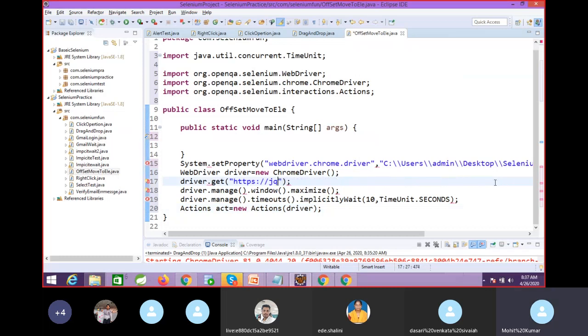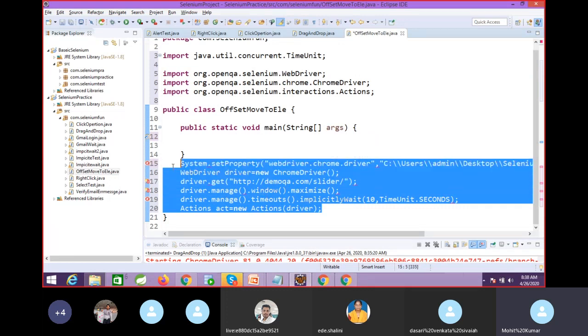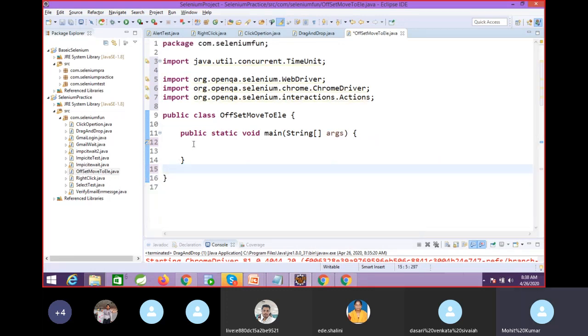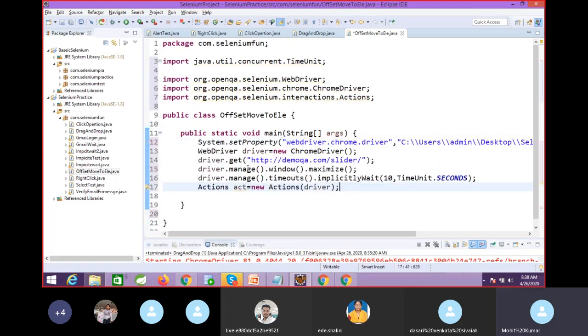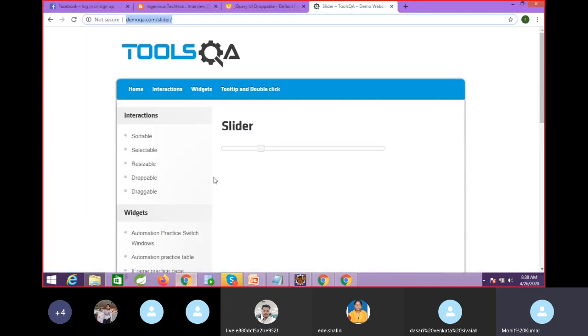What I did here, I copied this after the main method, so we are getting this error. We need to copy it inside the main method, right? So this is your basic Java. Okay, so now what you have to do, you have to find this element.